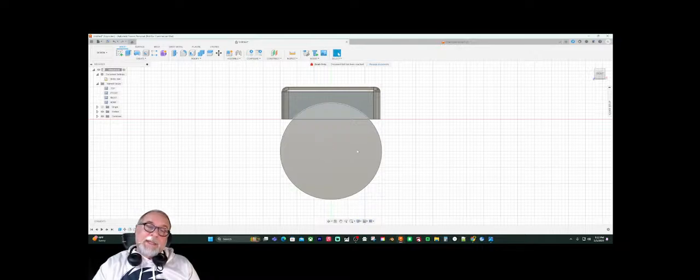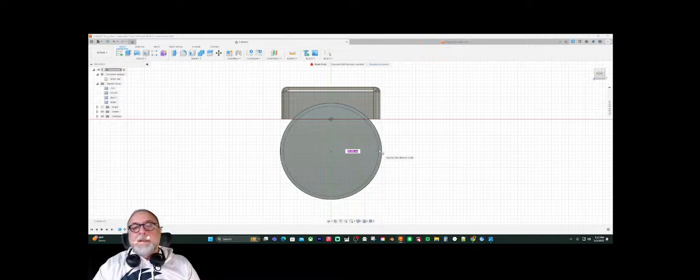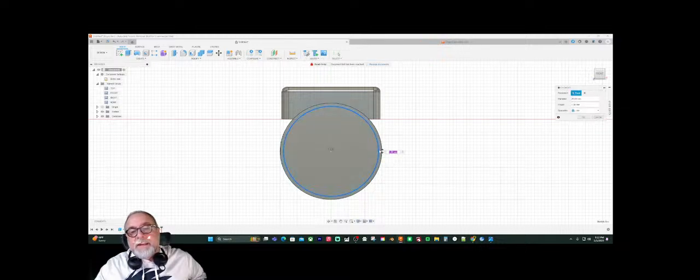However, I can't get my finger through that. So now we're going to come up here under create. We're going to do another cylinder. We're going to do it on this same plane. We're going to start in the center. And now I'm going to come out here and I'm going to go, I want the band of this ring to probably not be more than 1 or 2 millimeters at the most. So I'm going to say, let's just say 1 millimeter.